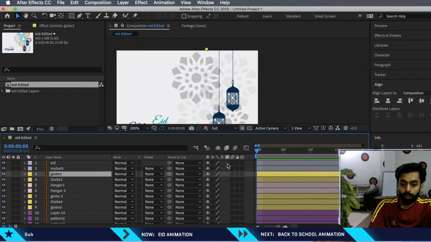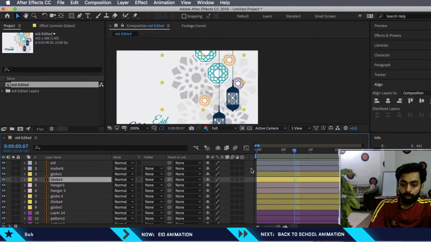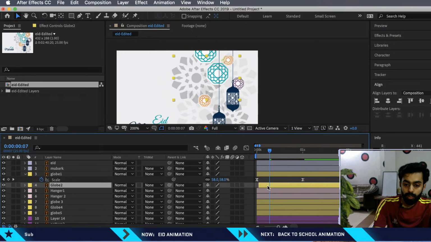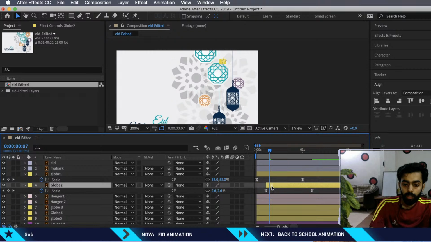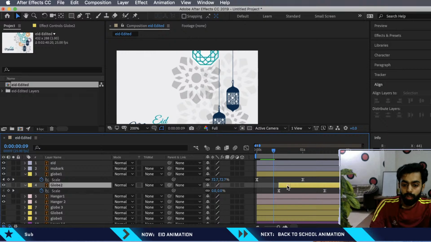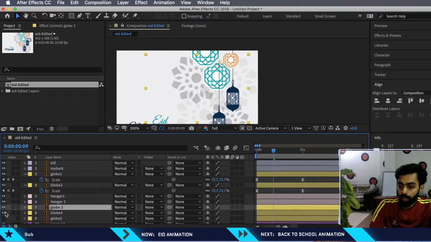For example, when the globe 1 animation has been done, then globe 2 should appear. You can press U to check its scale value, then press U again, and drag this to around here, when the first globe animation is almost done, so that you do not get confused. Then you can start animating globe 2. Sorry, globe 3. We need to animate globe 3 from this globe 1.